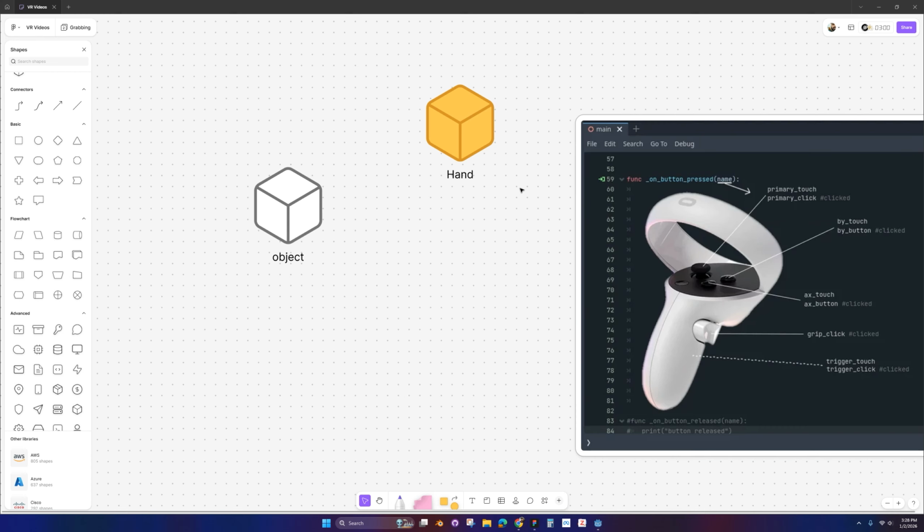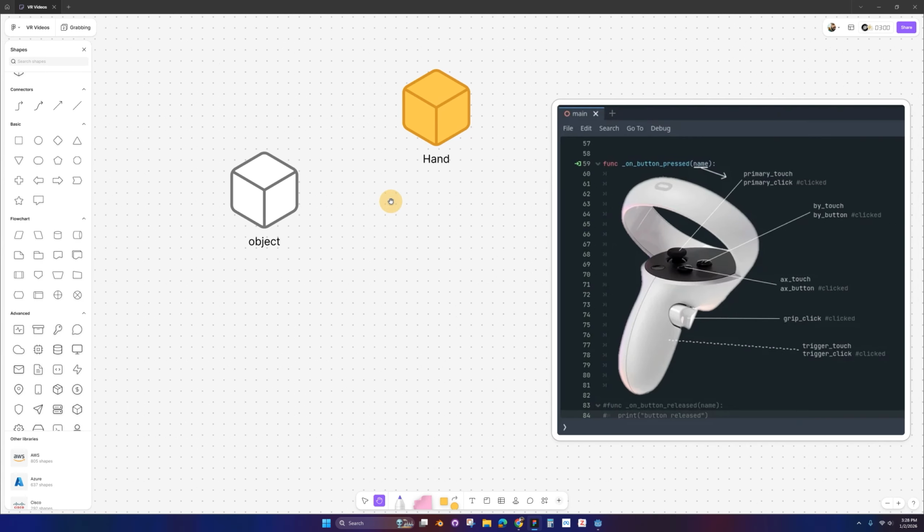For this video, we are going to see how we can do the grabbing of an object in VR. There are many ways of doing it. To start this off, I'm going to use a very easy and kind of hacky way of doing it. This is not ideal, but this is a good start to learn how to use grabbing.